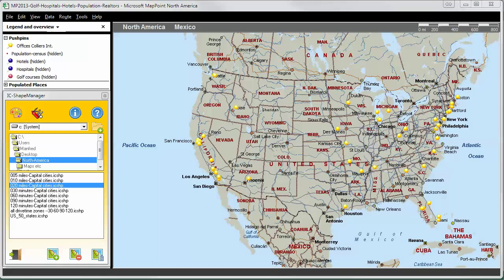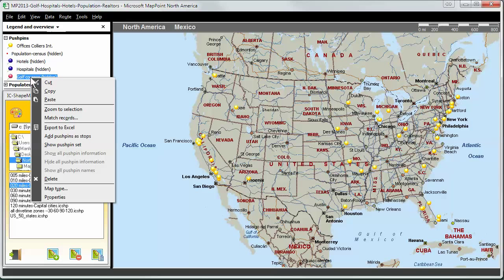Let's start with drive time zones. You see here the GeoMarketing software, Microsoft MapPoint North America. Many thousands of points of interest. You see here hotels, but also hospitals and golf courses, also offices of Collier International, a realtor company, are on the map. I will show you, for instance, the golf courses of America.